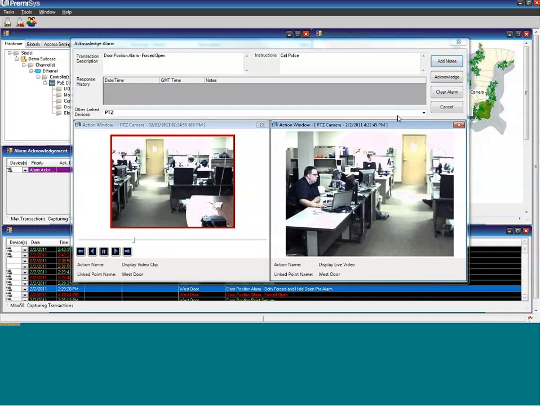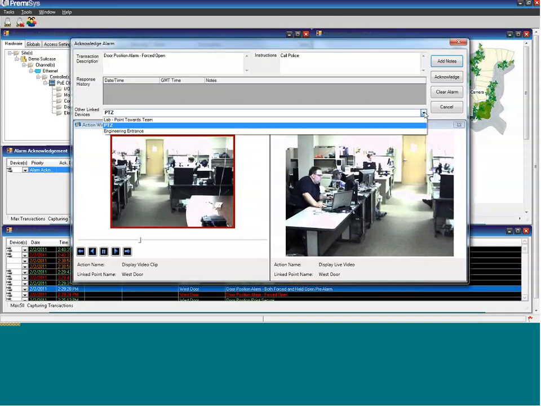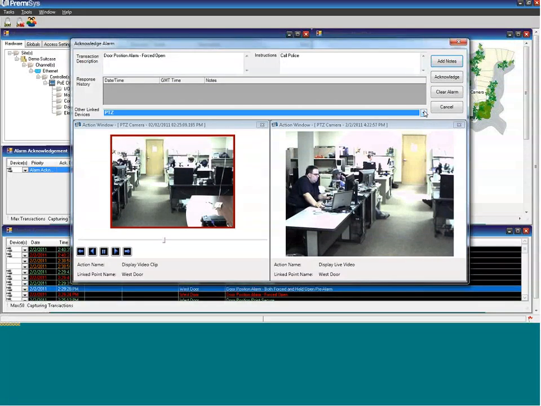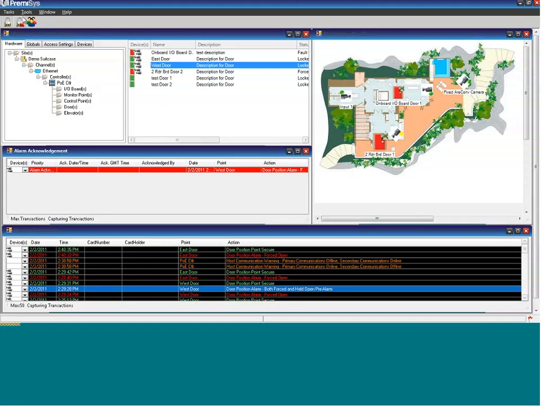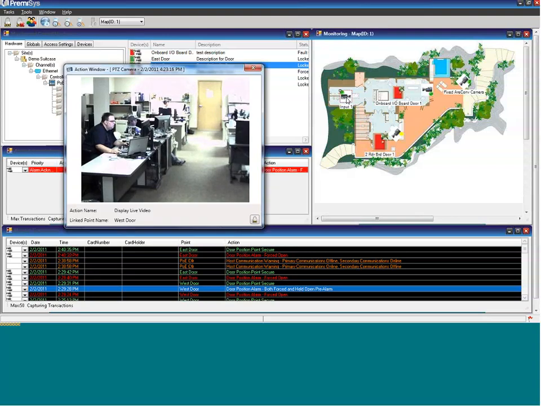If you have multiple cameras associated with this point, again, you can select a different camera and it will show you the recorded video, if any, and the live video from that camera during this time period as well. The rest of the window is the same, so you still have the ability to display your instructions and show your acknowledgement and your clearing alarm history. Over here on the map on the right, if I want to display live video from one of these cameras, I simply click on it, and it will bring up live video from that camera.